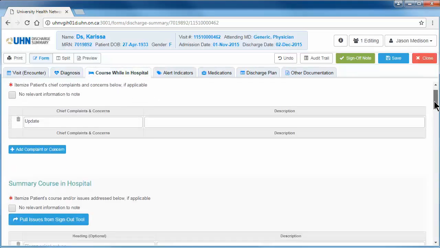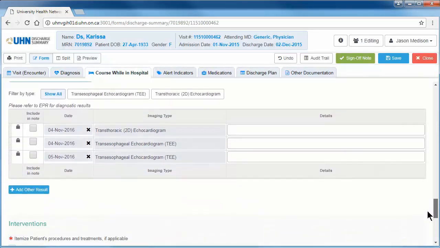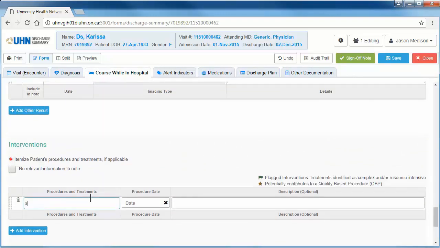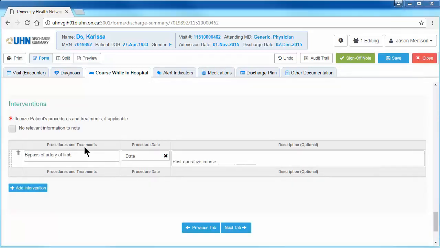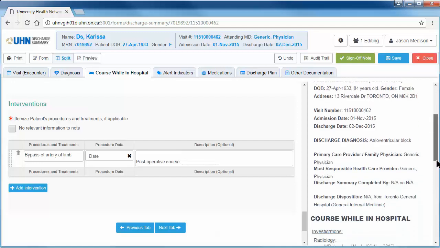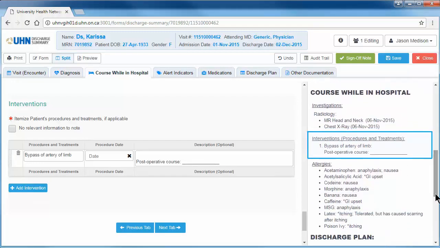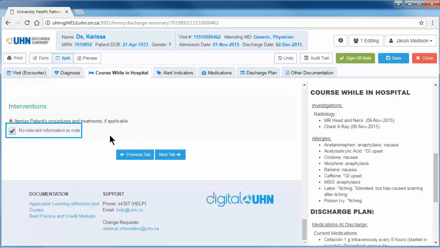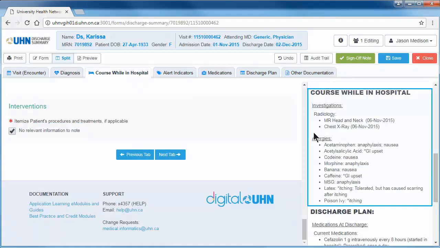Drop-down options with a flag or star icon indicate the option is a flagged intervention and/or potentially contributes to a quality-based procedure. In the event that there is no information to be documented in a particular section, the No Relevant Information to Note checkbox can be selected to indicate the same. The section will no longer appear in the final note.